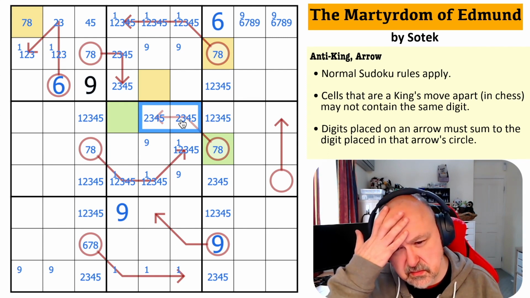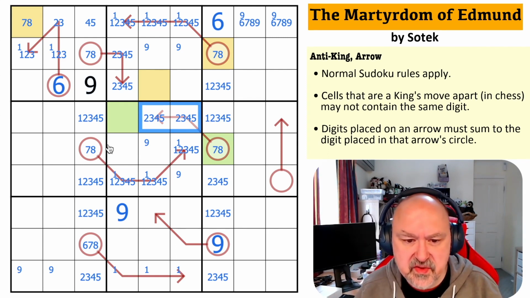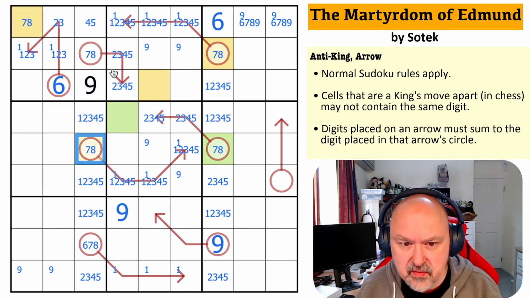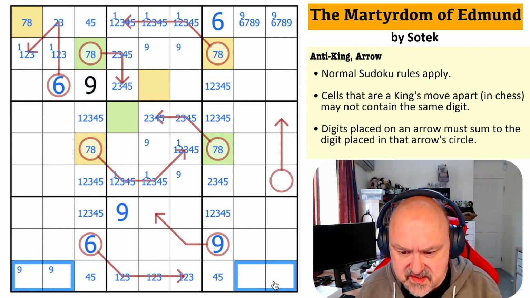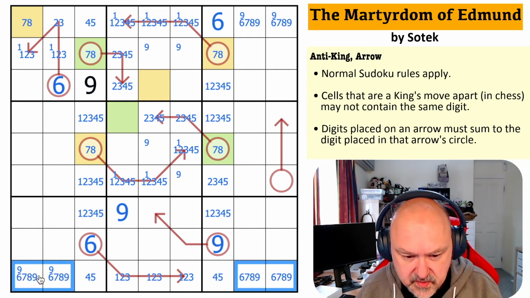Okay, so I know this is yellow now. This is green. This is 6. So this is a 1, 2, 3. So there's no 2, 3 here. There's no 2, 3 here. So these are 6, 7, 8, 9. This is terrible pencil marking, but you know what? I'll live with it. So there's no 9 here.